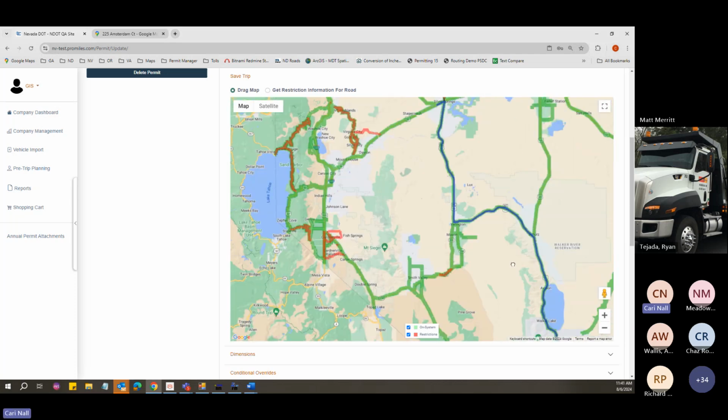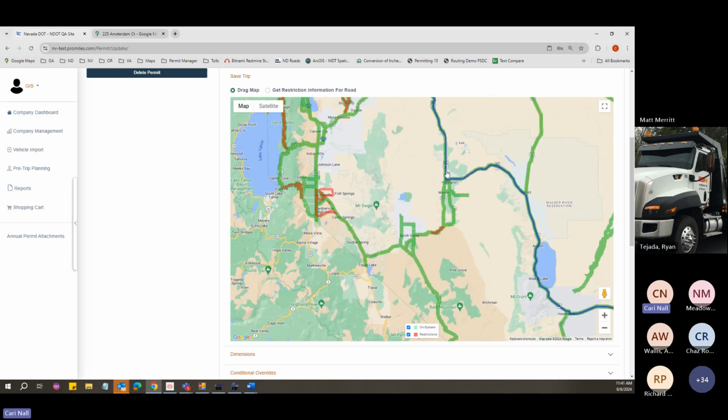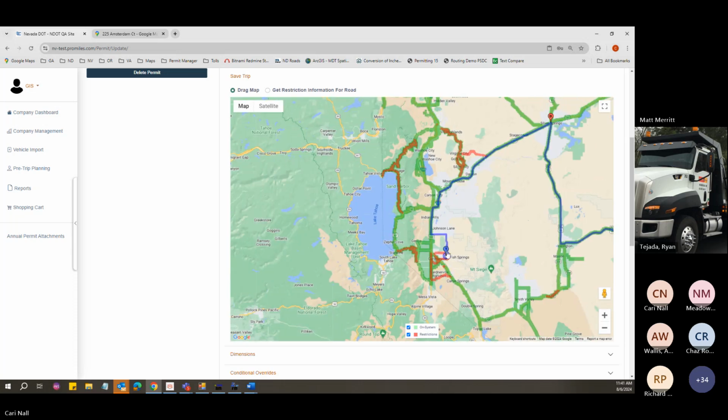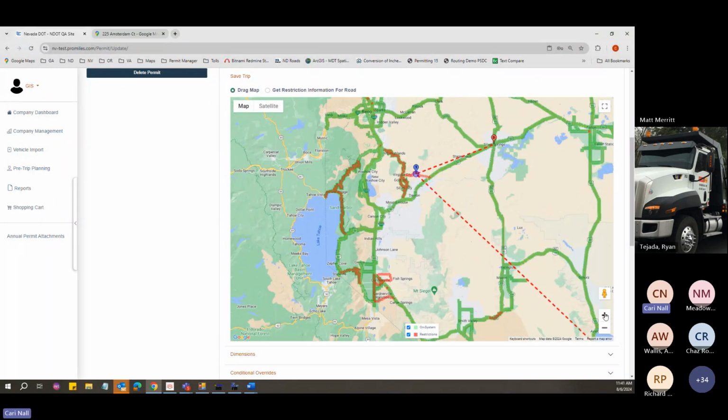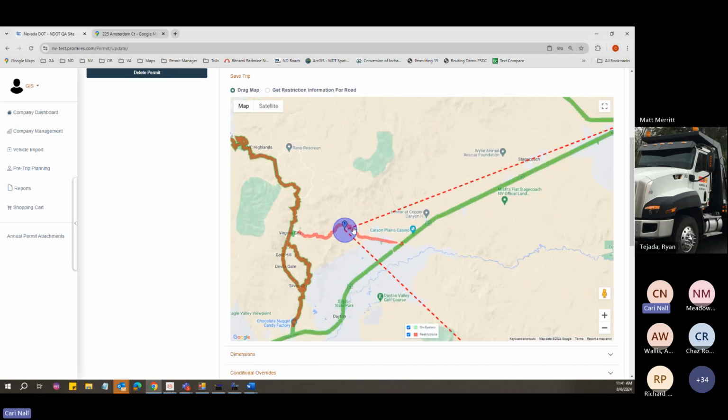In order to just display what will happen, if there is a route that you absolutely are not allowed to travel on, you will get this red dotted line like this. So this is saying that this road right here, you can't travel. It's a route failure. This restriction is blocking this route.